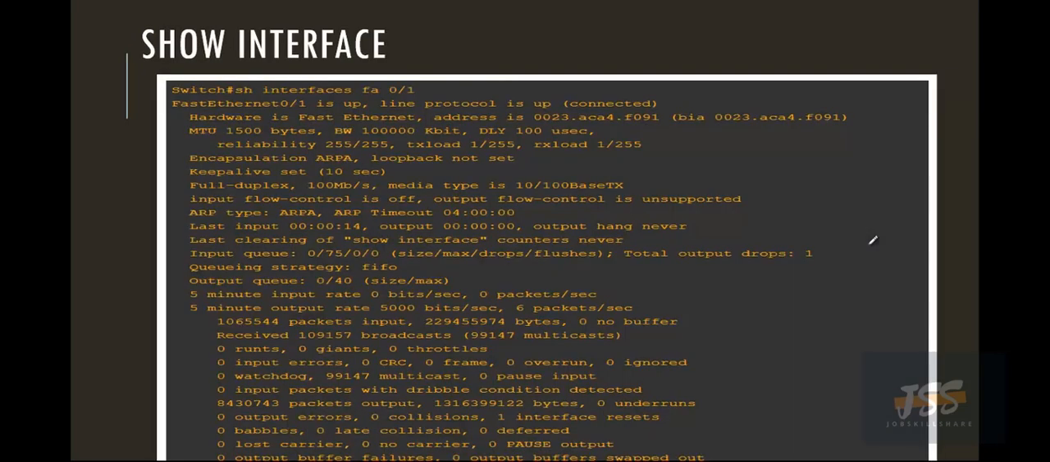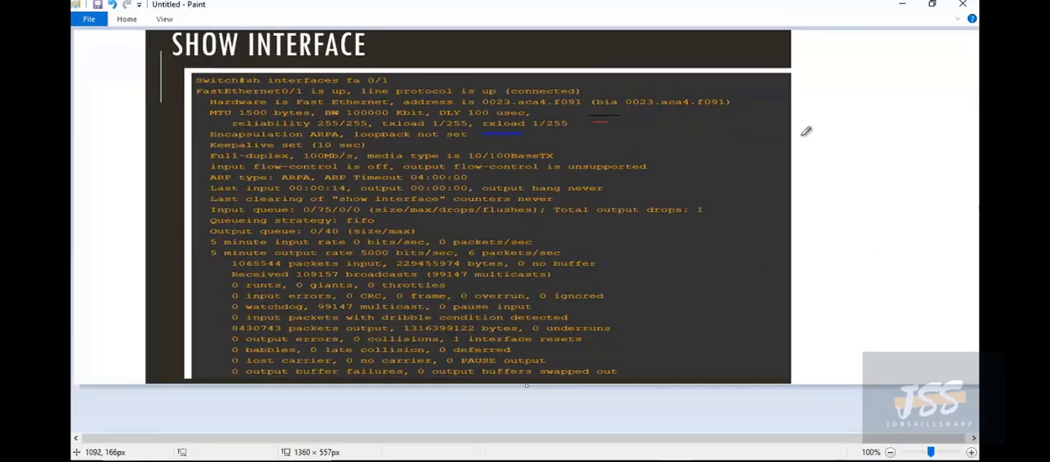So we often try to troubleshoot switch issues with the command show interface. You can see here a command showing all the interface characteristics. The command is show interfaces followed by the interface, and FastEthernet 0/1 is the interface shown in the example. You can see the detail here. This shows that FastEthernet 0/1 is up, line protocol is up and connected. So this interface is up now.